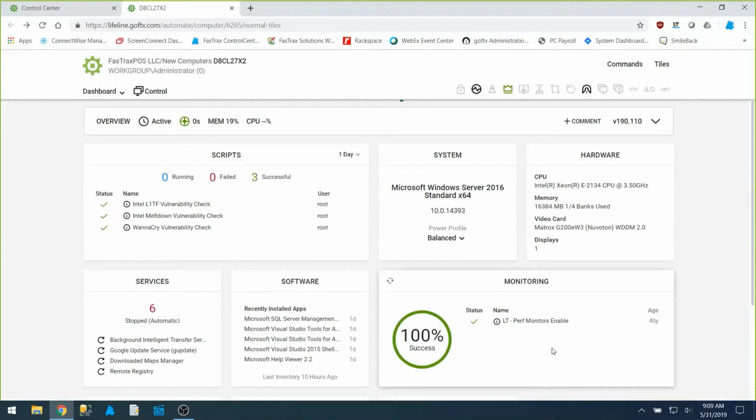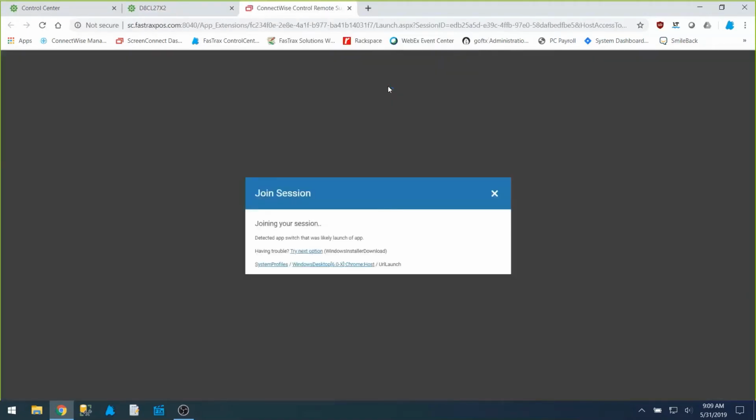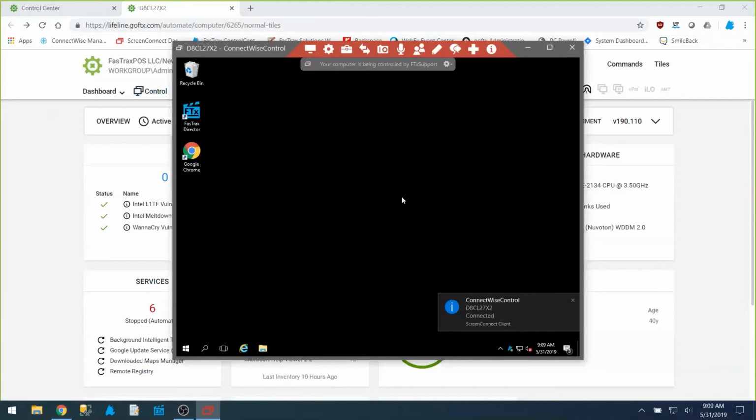Now to remotely access the machine from this screen, simply choose that control button up here. That'll open up a little window. Just choose open, and then you have remote access of that machine. So this is effectively like a remote desktop. Whatever the end user at the computer is doing, you're going to see, and whatever you do, they're going to see. You're effectively sharing that same computer screen. At this point, it's just like you're physically at the computer. You can do whatever you need to do.